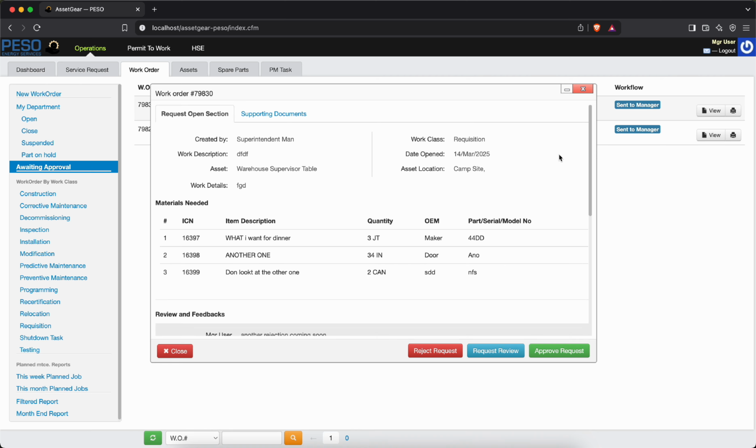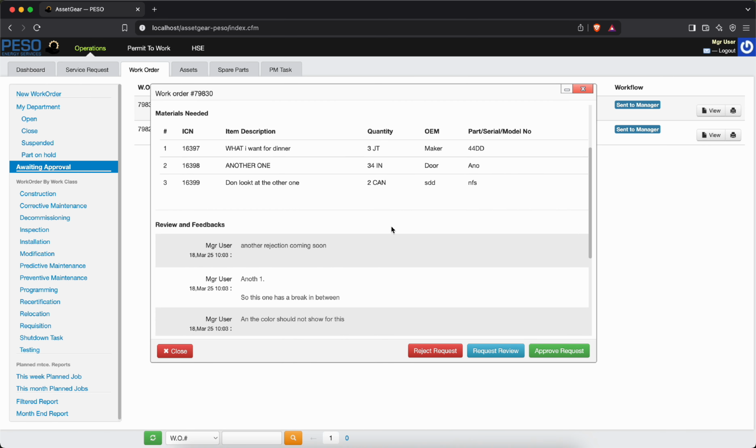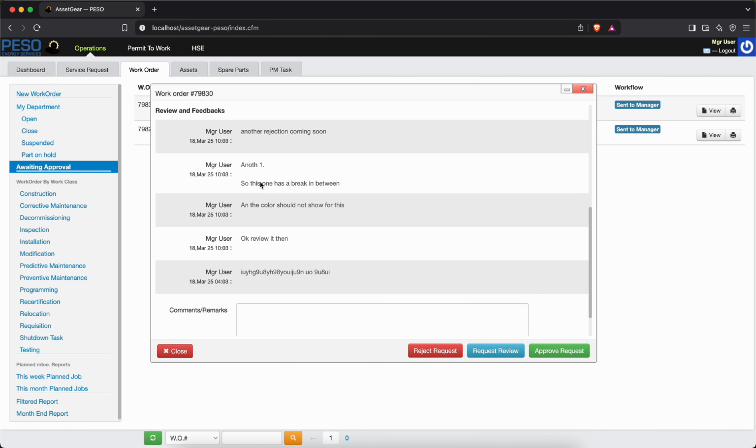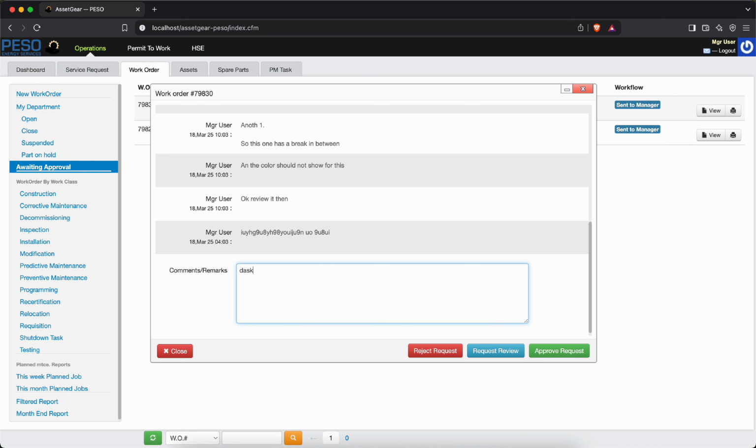This is the one that contains the previous comments that have been made. This is how the comments show on the system. So if you have any comment to make, that can be captured here, followed by any of the actions that you want to take below.